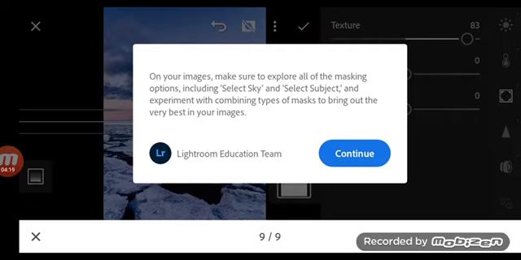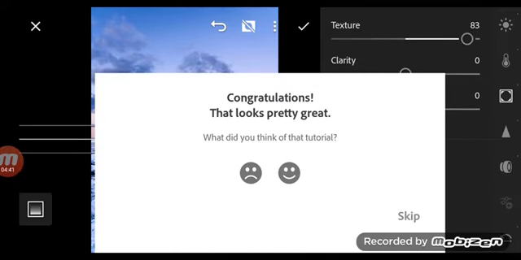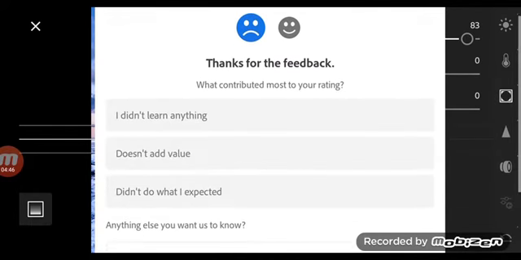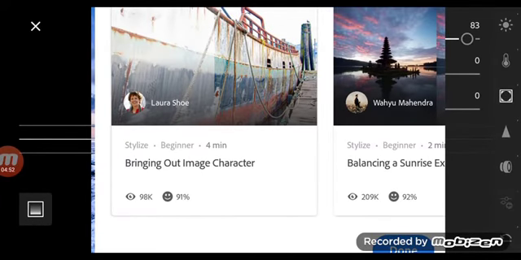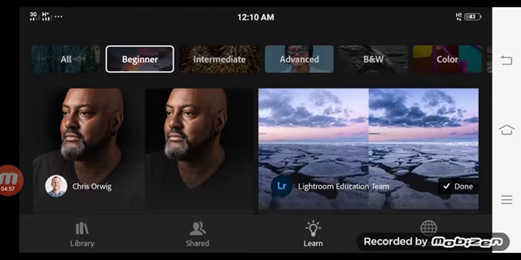On your own images, make sure to explore all of the masking options, including select sky and select subject, and experiment with combining types of masks to bring out the very best in your images. That looks great. Try this on your own photos. Finally, photo editing completed, done.